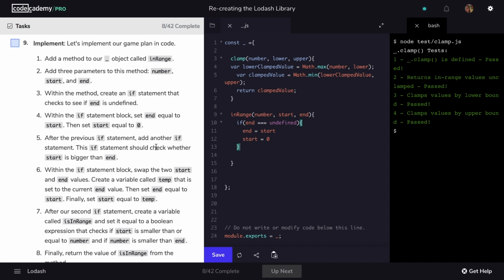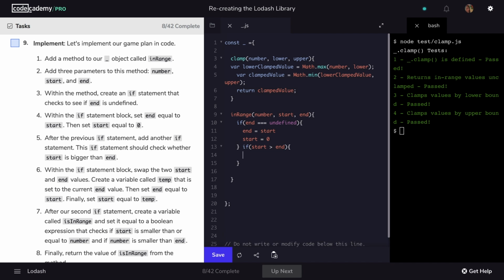We move on to add another if statement, and this if statement should check whether start is bigger than end. We type if start is greater than end. Now, within the if statement block, we are going to swap the start and end values. We're going to create a variable called temp that is set to the current end value, then set end equal to start. Finally, we'll set start equal to temp. We type var temp equals end, end equals start, start equals temp.